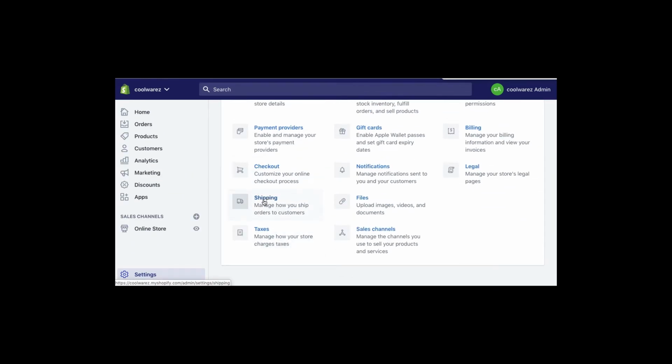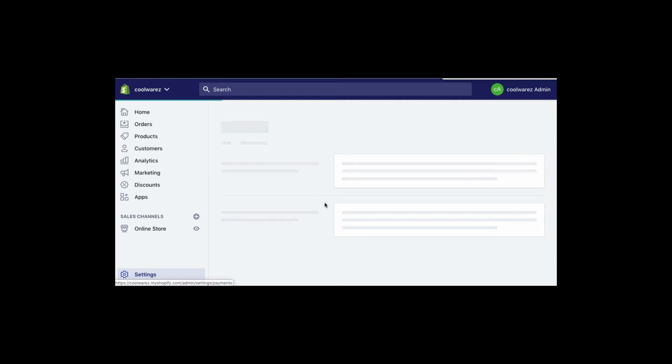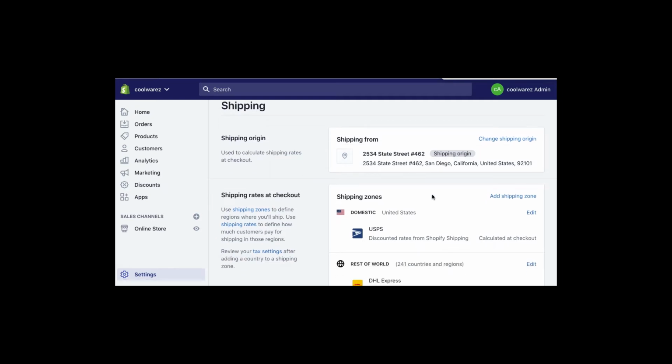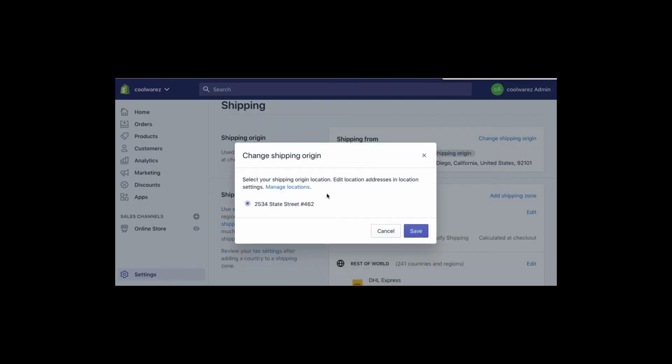So now it's manage how you ship orders. Like I said, USPS is set up by default through Shopify. When you come in here, it's going to give you the shipping origin. Well, you go, oh wait a minute, this isn't the shipping origin, right? You can change the shipping origin. Well, you need to actually add another location. So say, for instance, I have 3 locations. I have a warehouse, I have my retail location, etc.